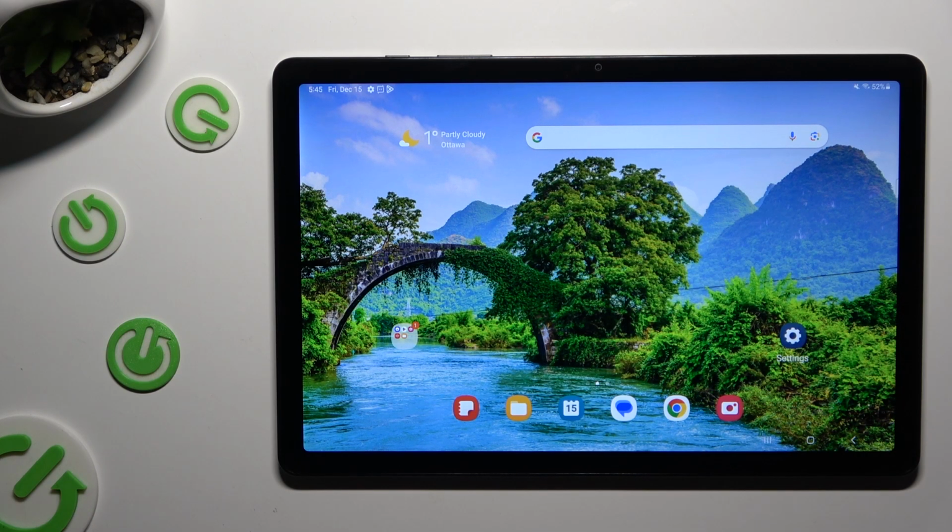Hi! In front of me is Samsung Galaxy Tab A9 Plus, and today I would like to show you how you can add photos to text message.